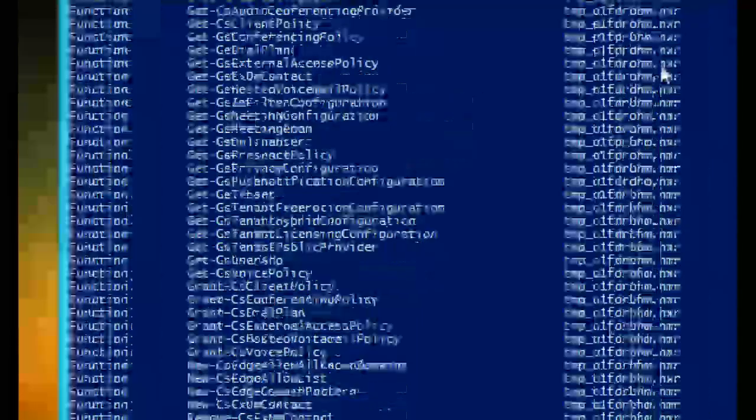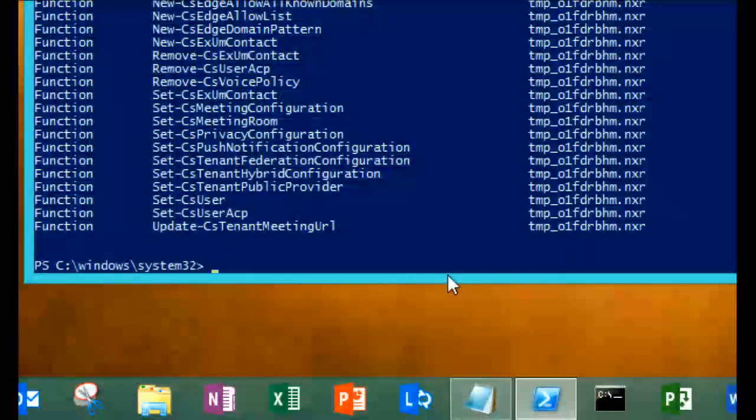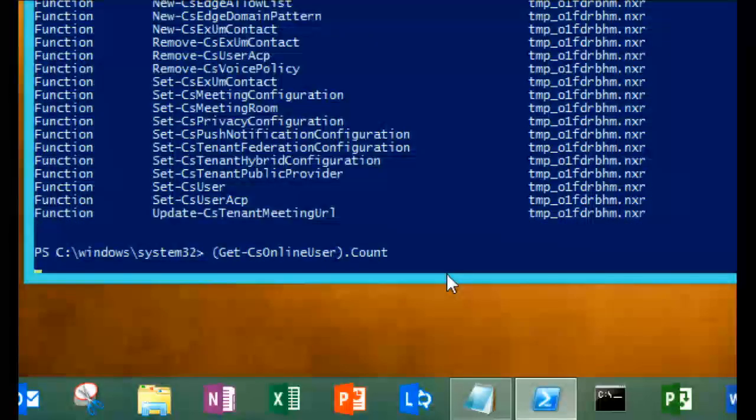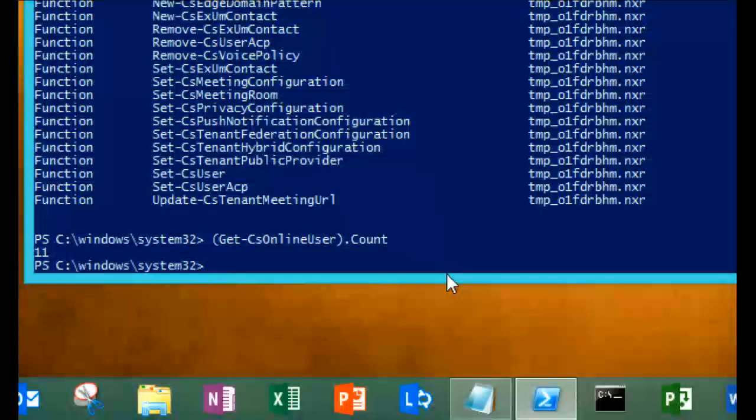Now, one of the things you can do is, let's say, for example, you are just interested in finding out the number of users that you have in your tenant, right? It's a simple command. So this is a test tenant, obviously it's 11 users, but you're thinking about big companies, really big companies. It's more than say 100,000 easily.